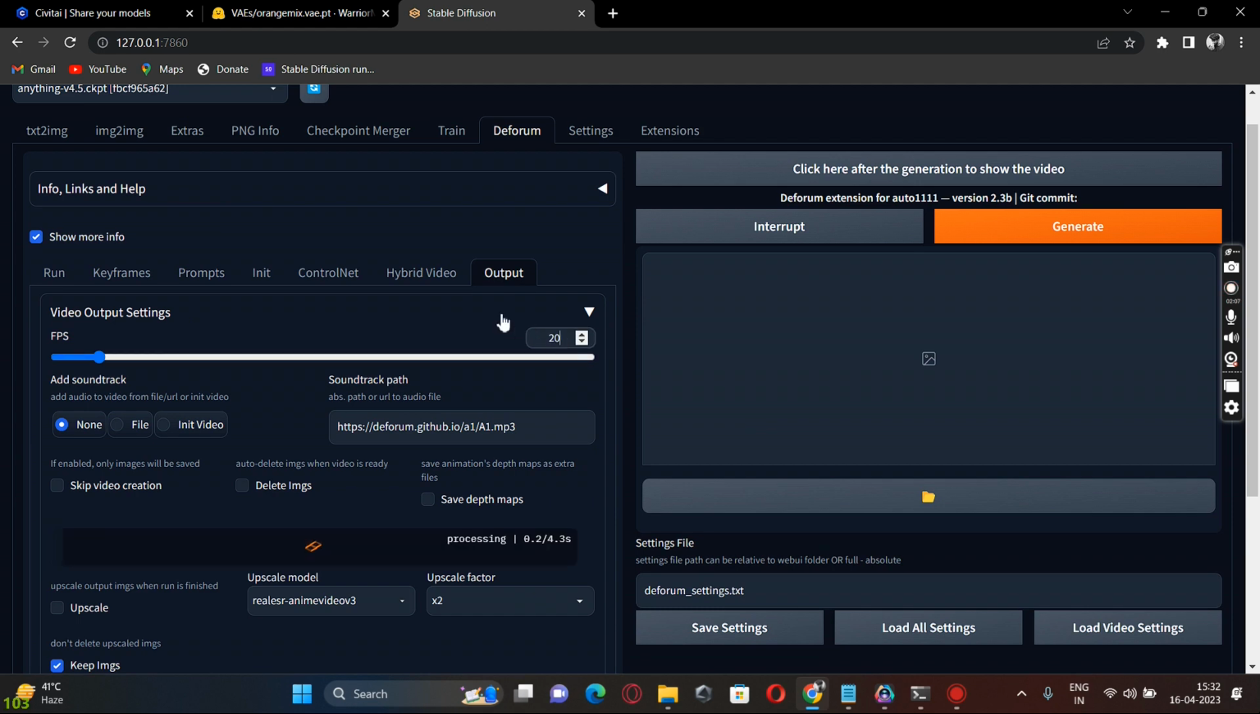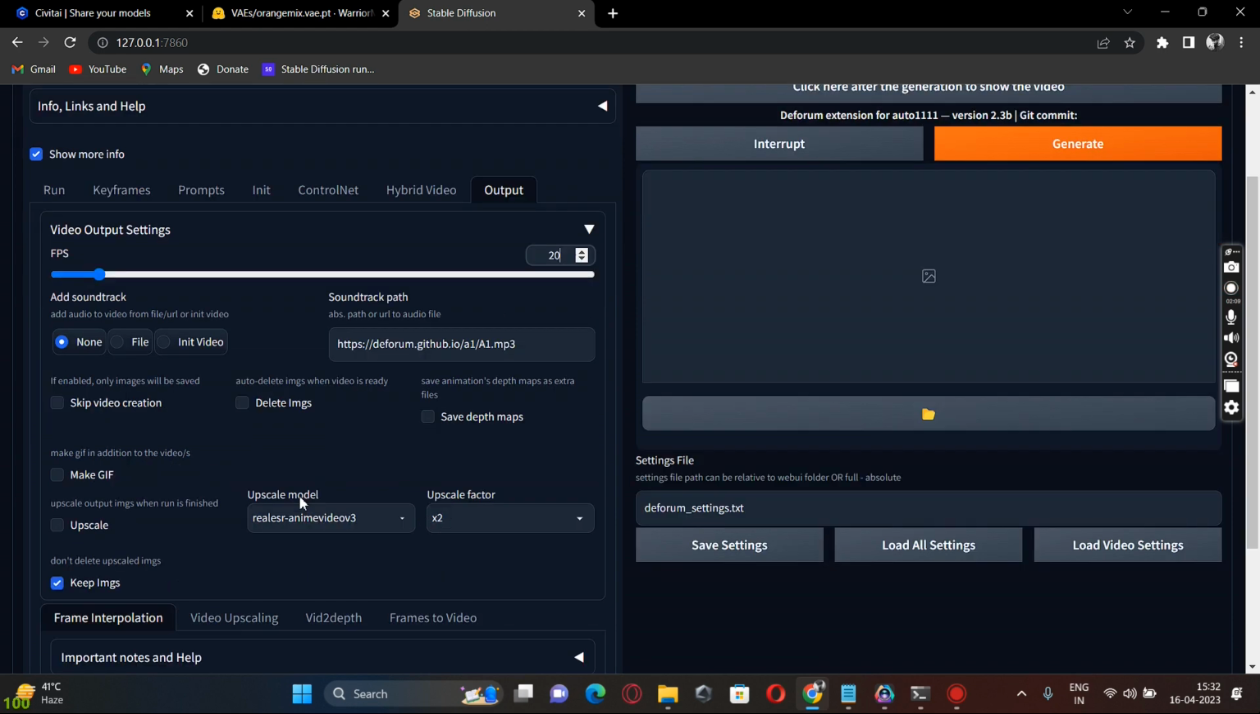I will just increase it to 20 because this will be suitable. Auto delete images when the video is ready, I will do this because there will be a lot of images and it will take much space. 20 frames per second is a good thing, I guess. It will generate a high quality video.